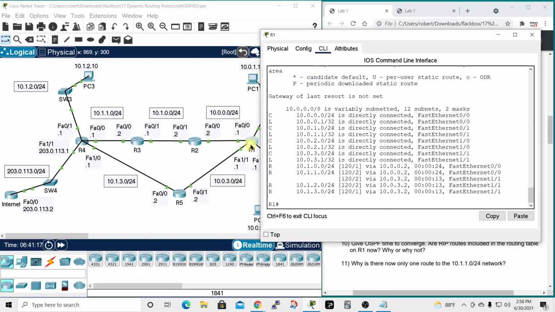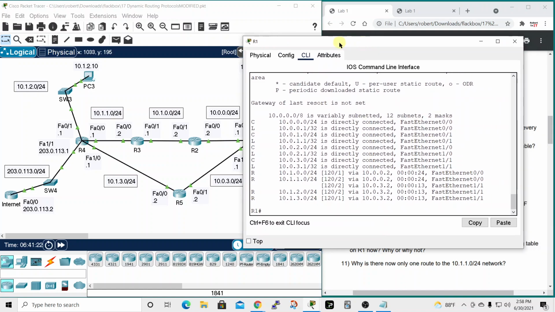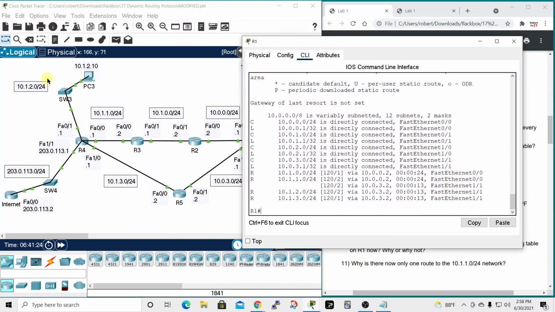So we're at router 1. It's going to know about all of these over here, all of these, because it's directly connected. So we need to make sure that RIP added these. All right, so there's 10.0.0.0, which is here. That one is directly connected. Let's go down here. 10.1.0.0 added, 10.1.1.0 added, 10.1.2.0, and 10.1.3.0. So all of these that we expected to be added have been added. So that's done.